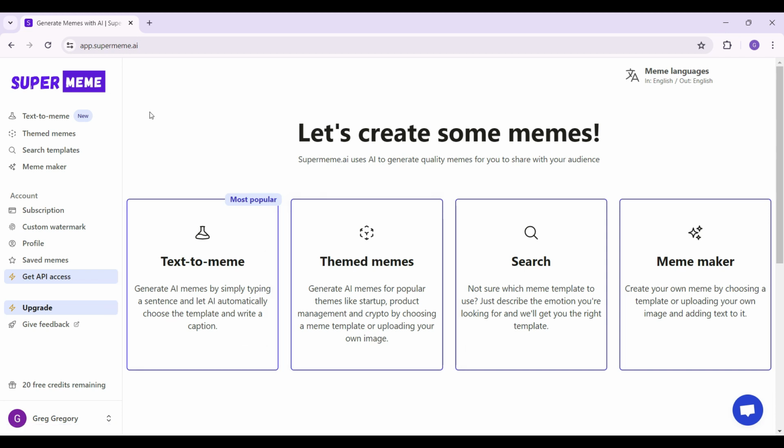Now, this is the homepage of SuperMeme. Once you have logged in, you can create memes from right here, text to meme. There are lots of features available here as well if you just search for it. But right now, let's simply log out.